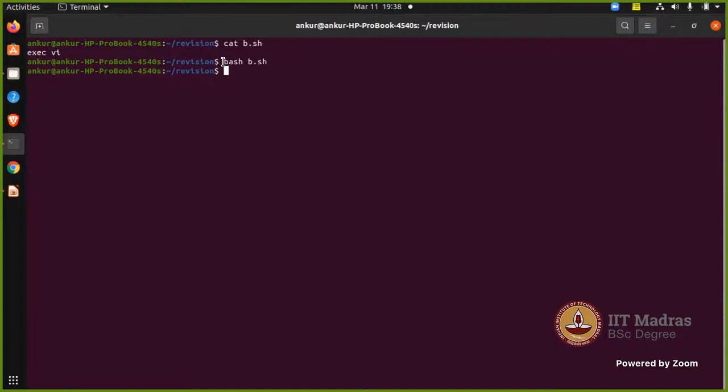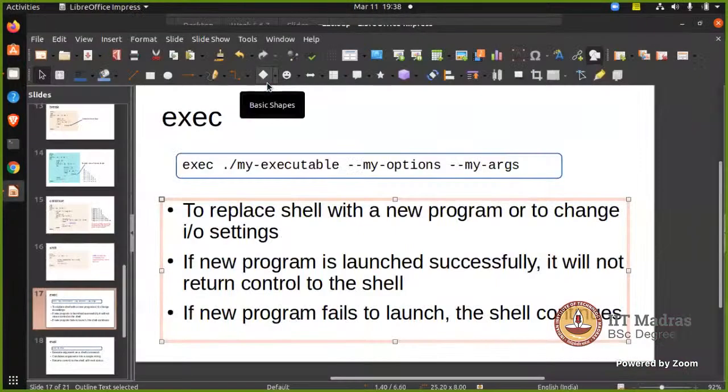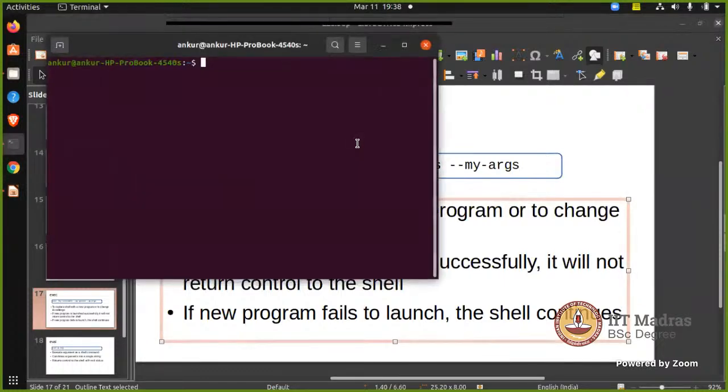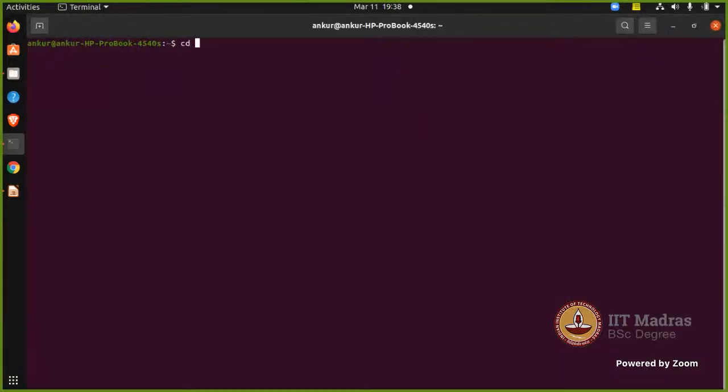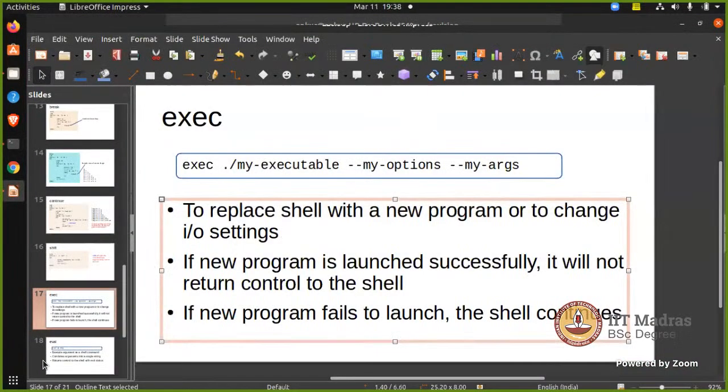Because when you run a script, either by bash or directly or any other way, it runs in a new shell. The script is run in a new shell. So if you directly do this exec vi, it will open the vi editor. Now see what will happen if I quit it. It exits from the terminal. Got it? So this statement is correct. So this is about exec.